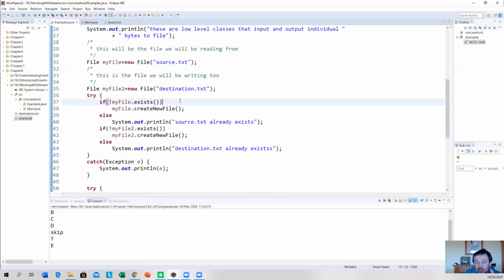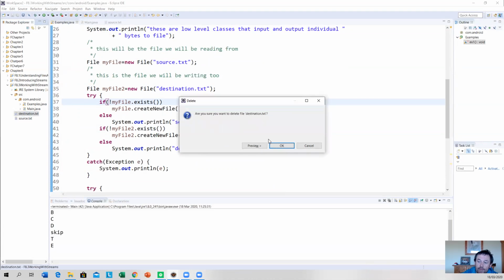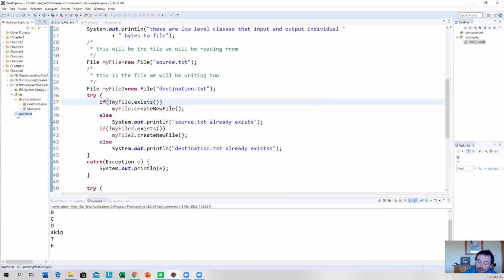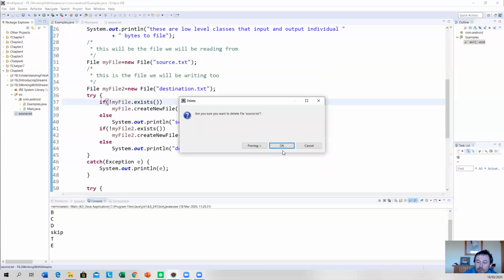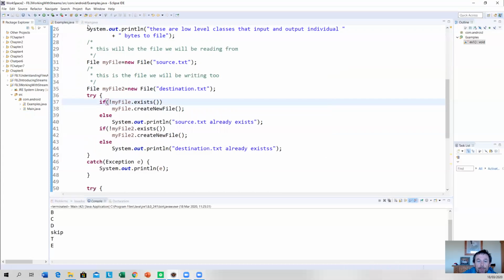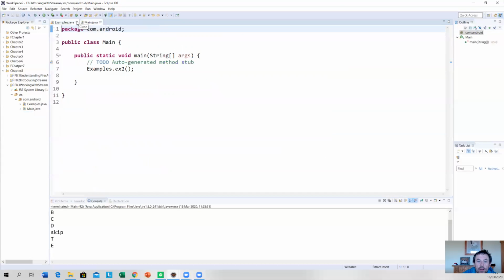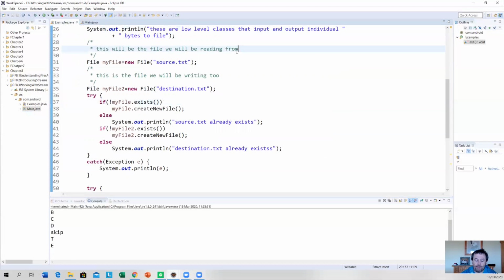So the first time you run the code, if you don't have any files in here, so I'll delete the files. So the files are gone. Okay. I'm going to go here to main. I'm going to run it. It's running the wrong one.